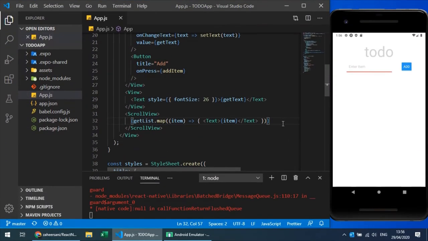So you see that items are not displayed in the ScrollView. The reason is that I am using an arrow function, and in an arrow function, if I am using the braces, I need to return from the function. So if I return, I see the list. And if I don't specify the braces, by default, the arrow function returns the statement. So you see that it's displaying over there.